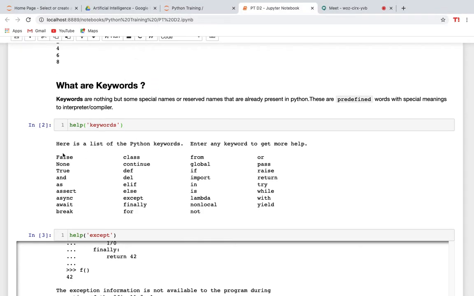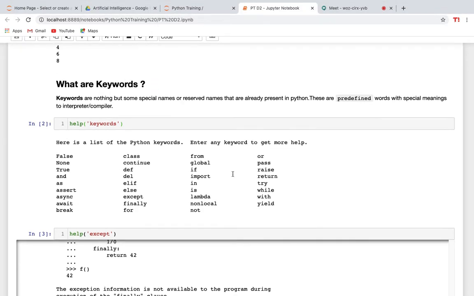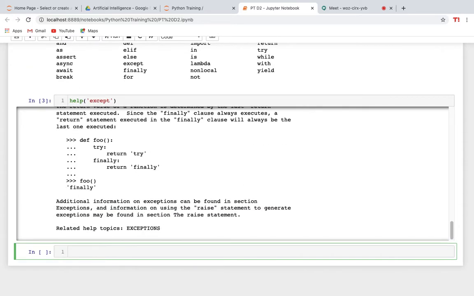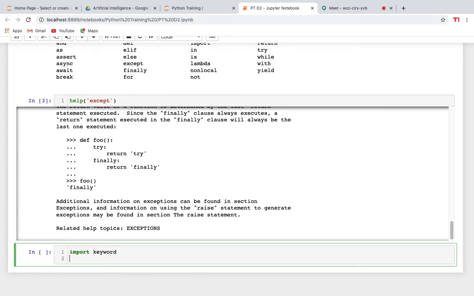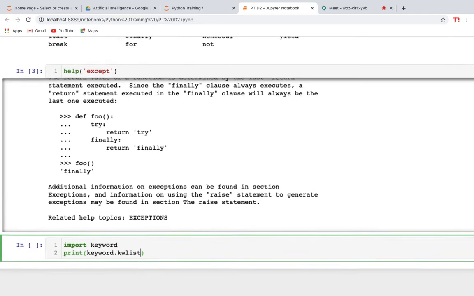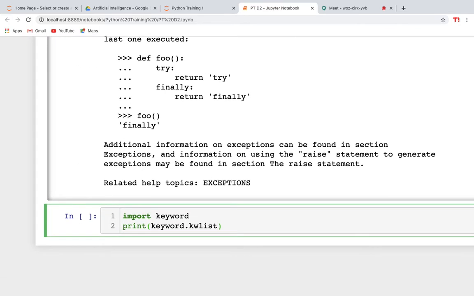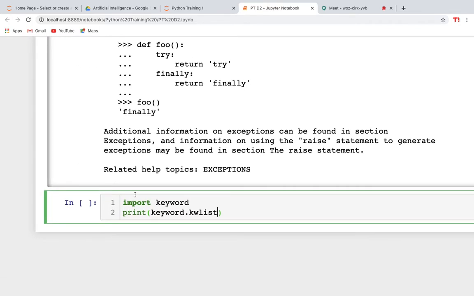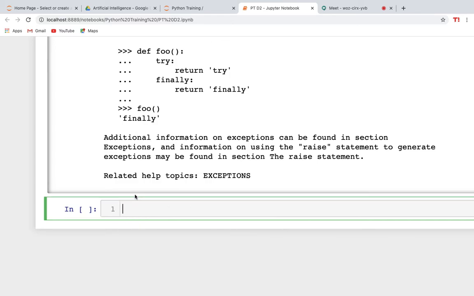So you have got the list of keywords there. Manually, you can also write code: import keyword, and then print keyword.kwlist. If you forgot how to write this code, what you'll do is go again with help, and in place of keywords, write keyword.